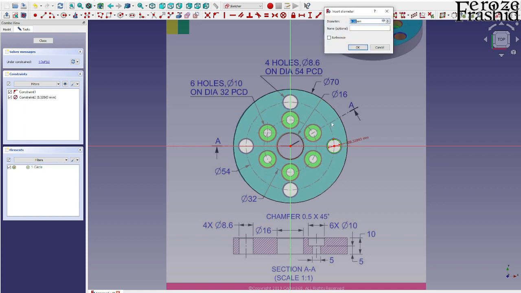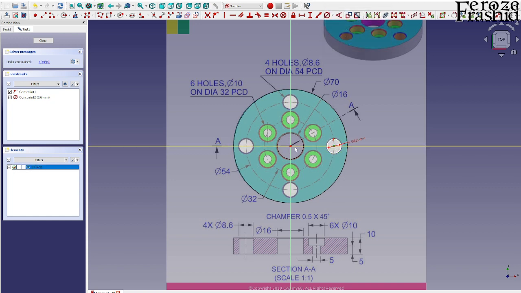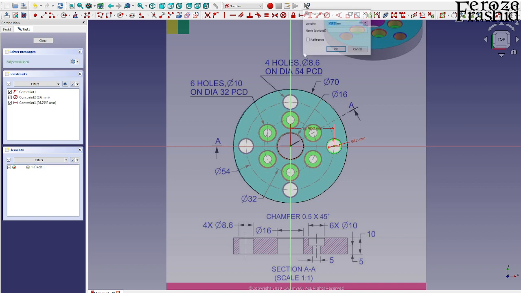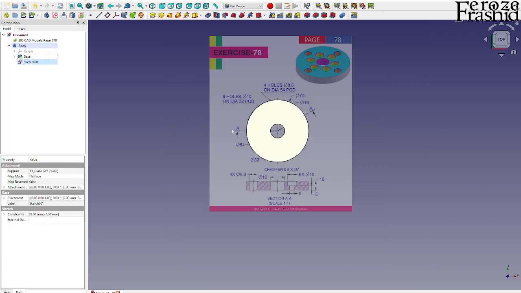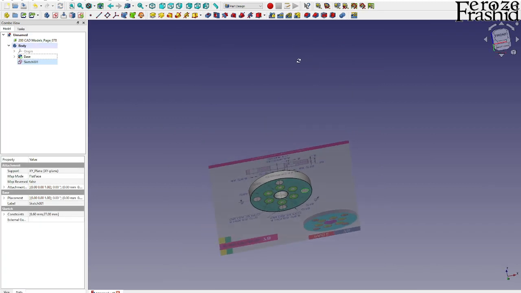So let's turn on the section view and do our first hole and put some dimensions on it. This dimension is 8.6 diameter, and this circle is 54 millimeter diameter, so it would be 54 divided by 2. So that's our first circular hole. Let's rename that as sketch hole 1.